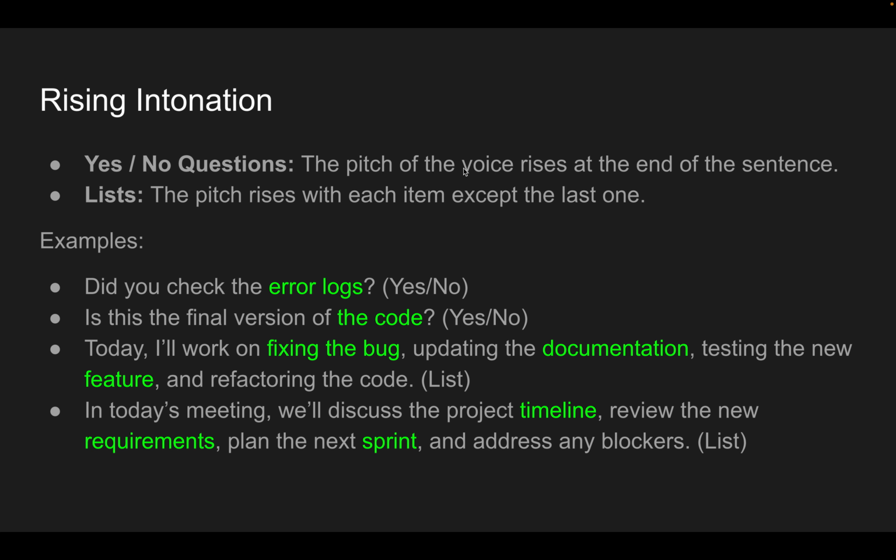It has rising intonation. Today, I'll work on fixing the bug, updating the documentation, testing the new feature, and refactoring the code. So the intonation went down with the last item. Next example. In today's meeting, we'll discuss the project timeline, review the new requirements, plan the next sprint, and address any blockers.